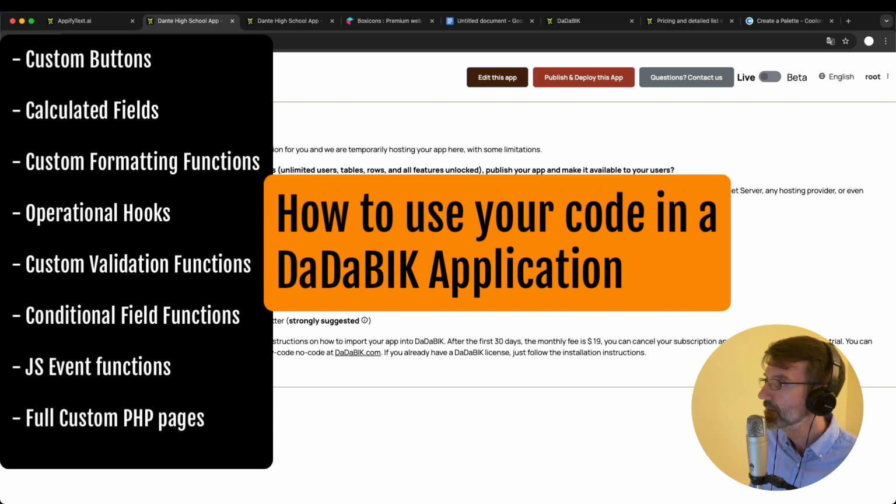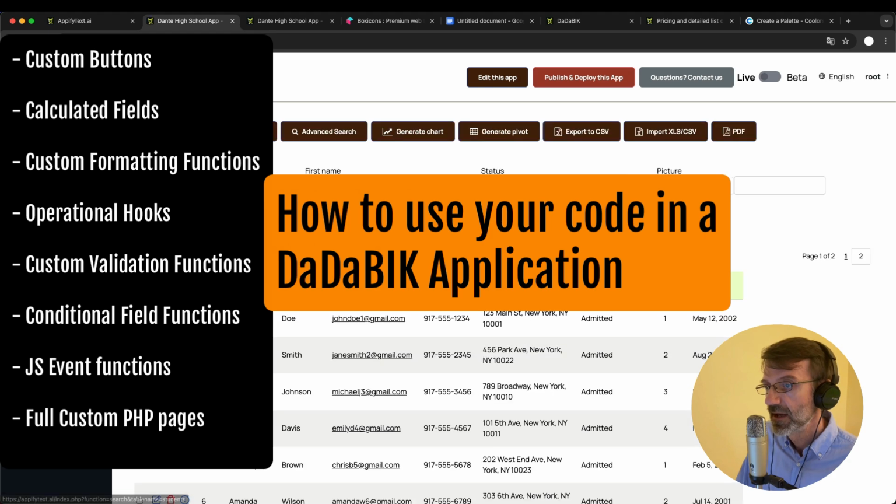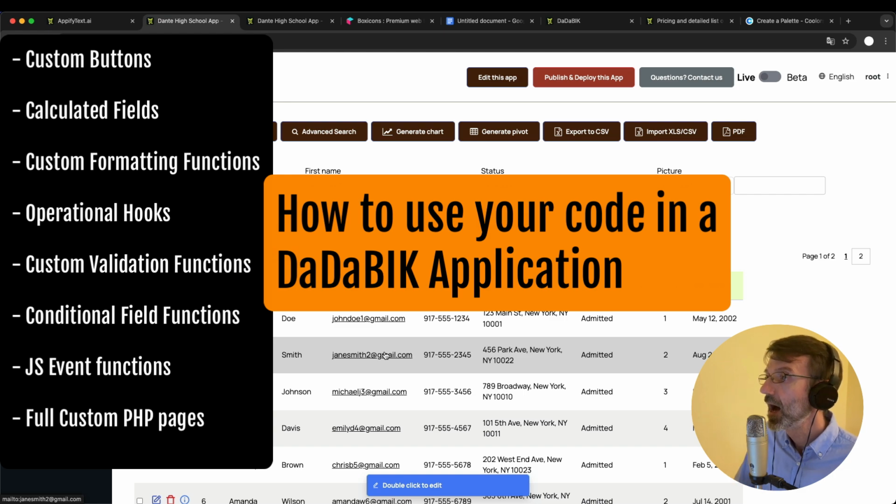You have calculated fields, so in a form, a field value can be calculated, and you can express the formula to calculate it with your code. You have custom formatting functions, so you can format the values you see, for example, on the results grid, according again to your own rules that you can code.